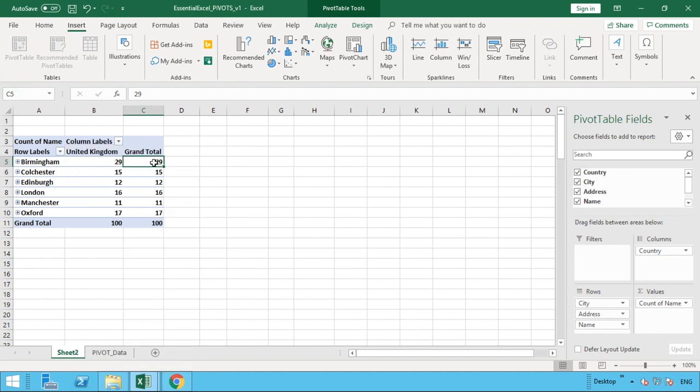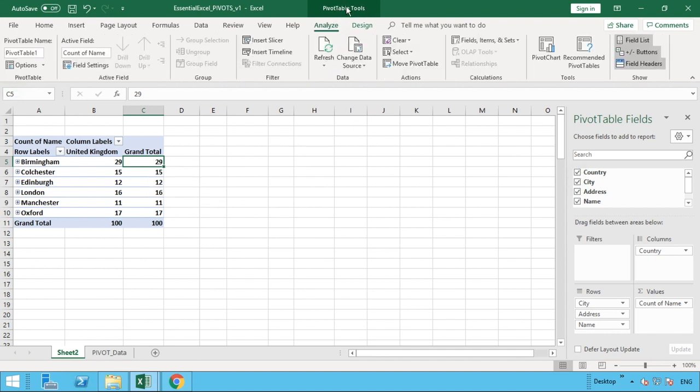So we also then have, just the last one to look at in this video, some different views that we can look at here as well. If you go into your pivot table tools at the top here, we've got, again, many different options available to us here.